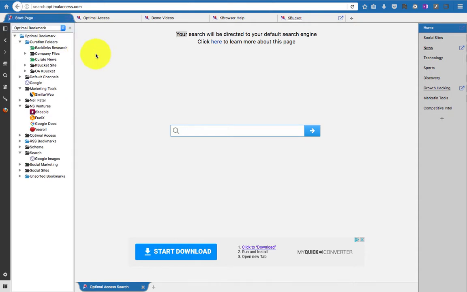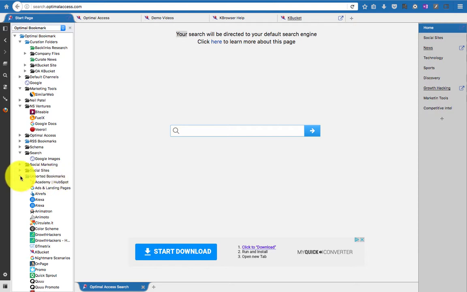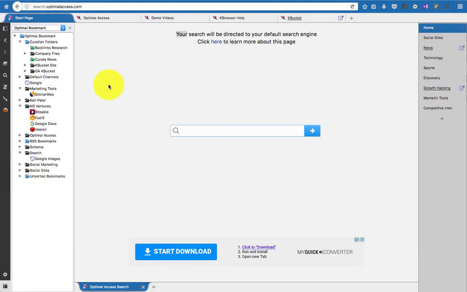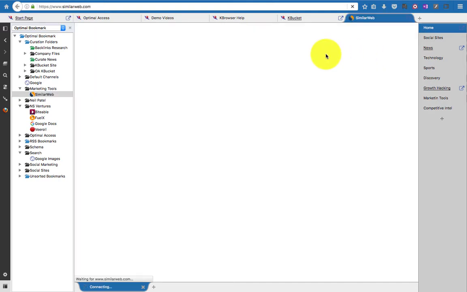Then we have optimal bookmark, and optimal bookmark really replaces the bookmark tree in Firefox, and every tab that we create in Kbrowser, there is a link generated here in optimal bookmark that we can organize, and if we don't organize them, they're simply going to go under the unsorted bookmarks. We can use the same bookmarks in our optimal bookmark to create tabs inside of our Kbrowser.